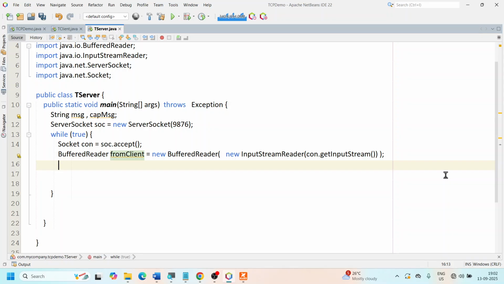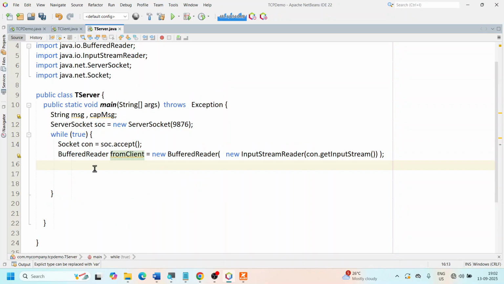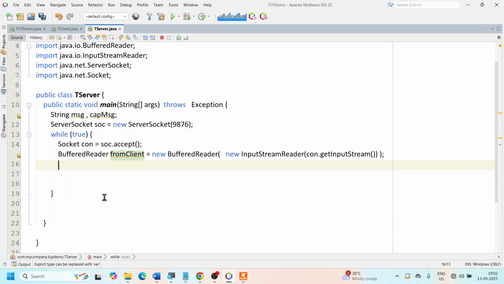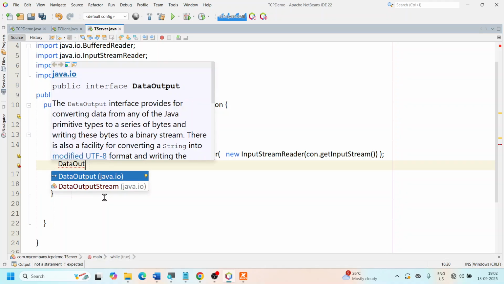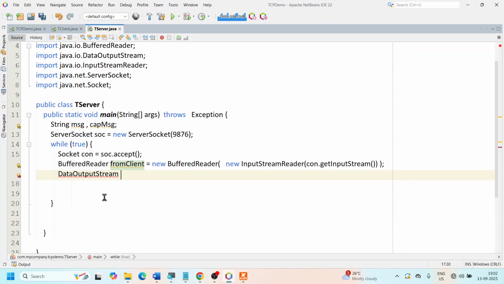What about the output? How did you do it? What did you do for the output? You created a data output stream, and you did the same story. The same story is true. Here you are writing first and reading next. Here you are reading first and writing next. So what you are going to do? You are going to say data output stream.